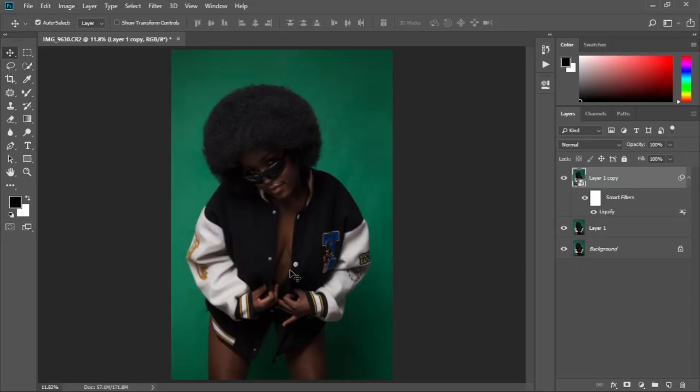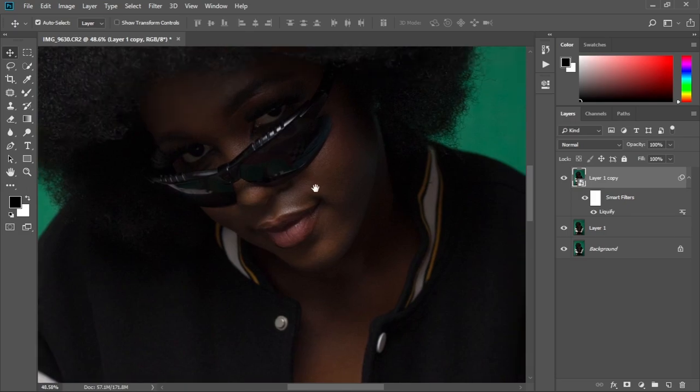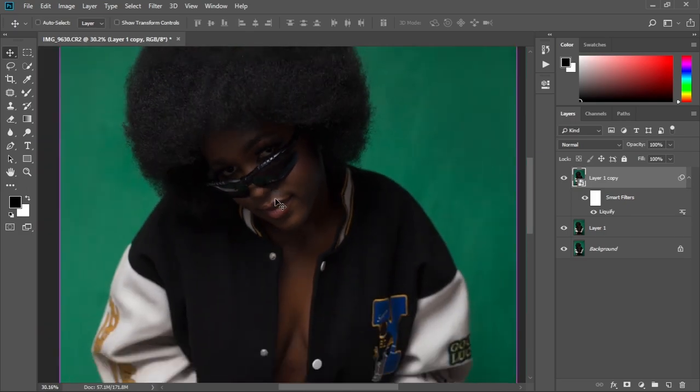Alright, so what I'm going to do next is move on to my frequency separation. I'm going to play the action and I'm going to continue.